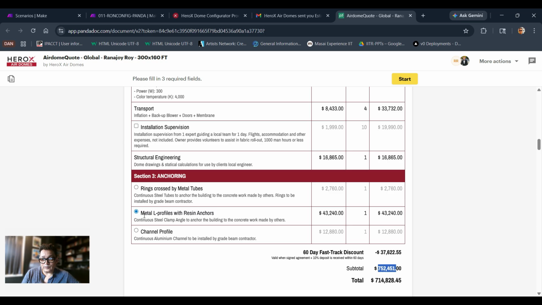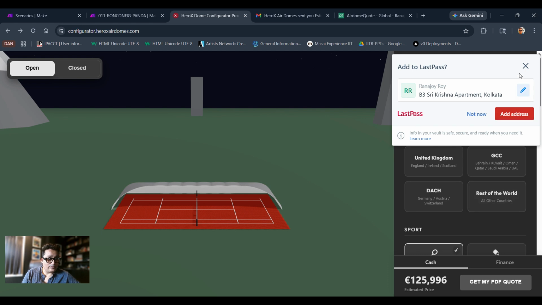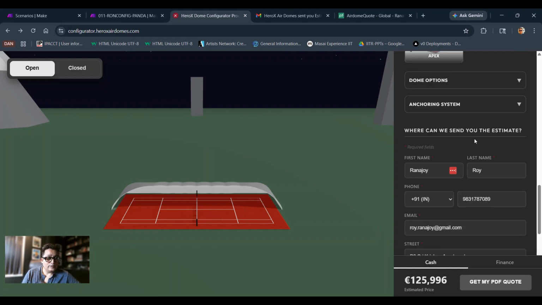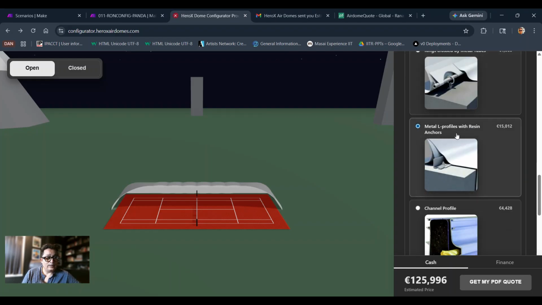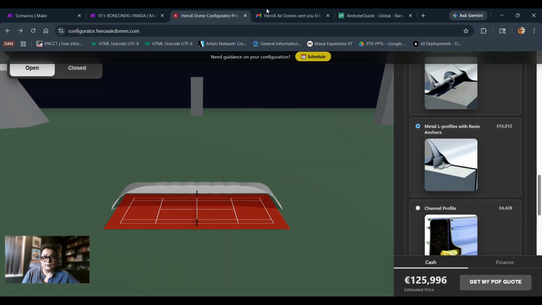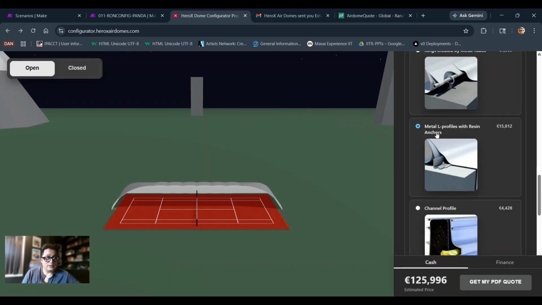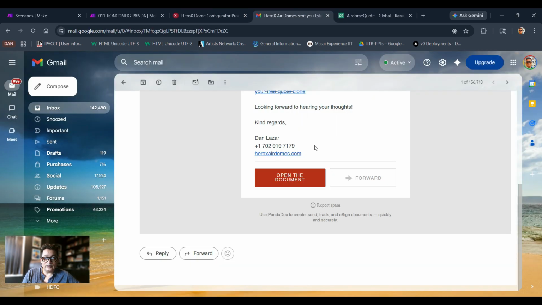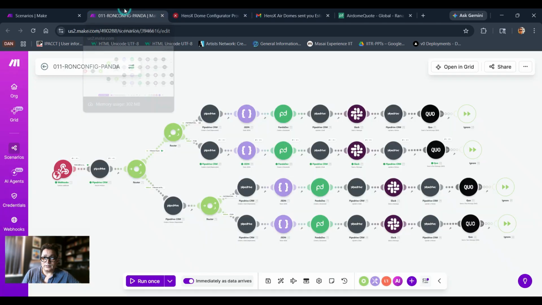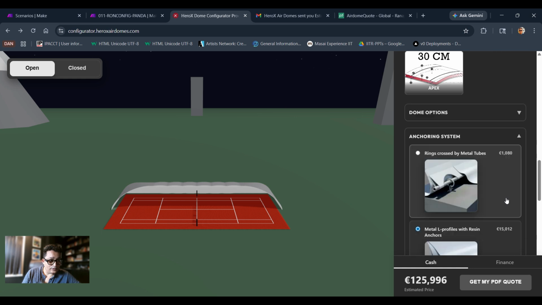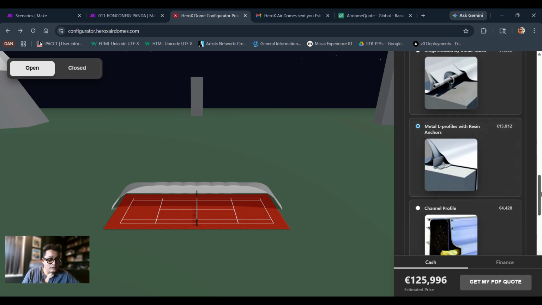Also, we chose metal L profiles in the front end configurator. If you remember, we chose this one, metal L profile with resin anchors 15. This one is here. The prices are different because at the time we did the quotation, we did it at 300 by 160. What you are seeing right now over here is not the pricing for 300 by 160. It's 15, in euro, 15,000.